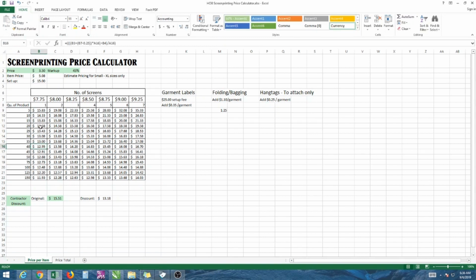This is our market. Some of these prices may be really high for somebody. 13 bucks a shirt at 35 shirts may be super high in your area. You may only do them for 9 or 10. So this is just this area, and like I said, this is an old calculator, so prices have changed.